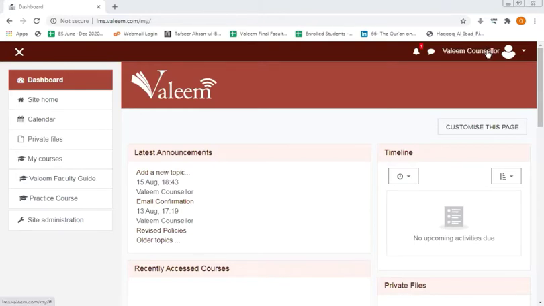and after logging in, you can see the name of your courses on the left hand side. But right now I'm not teaching any course, so I cannot see it. I'll be going into the practice course, but you are required to go into your respective courses.